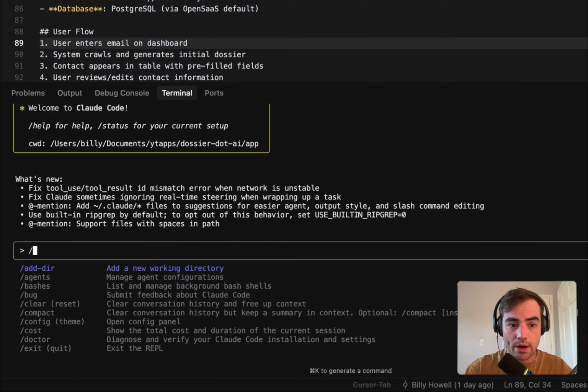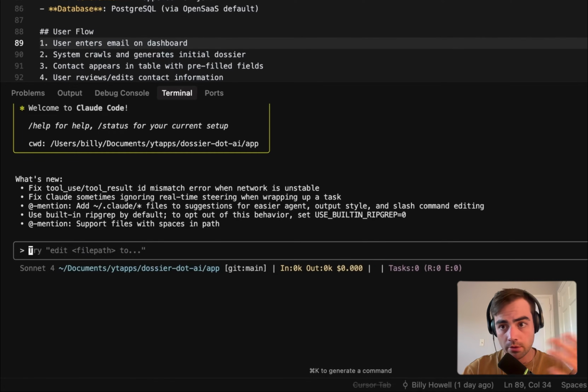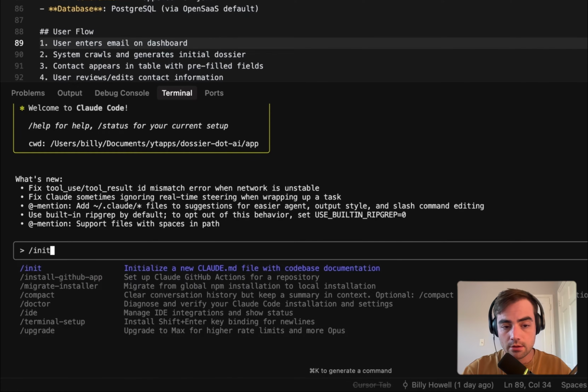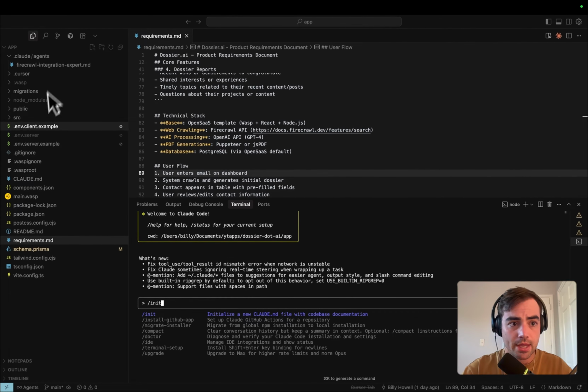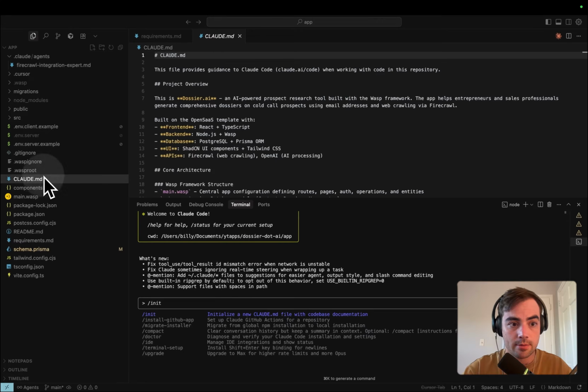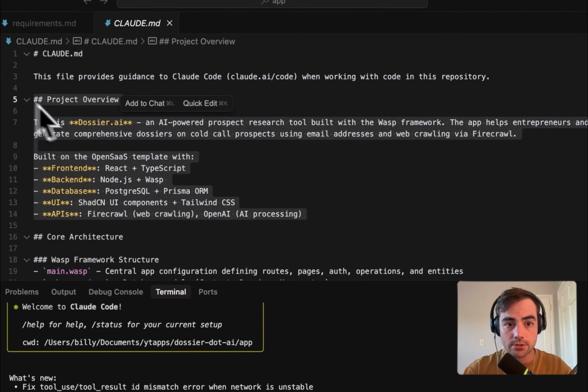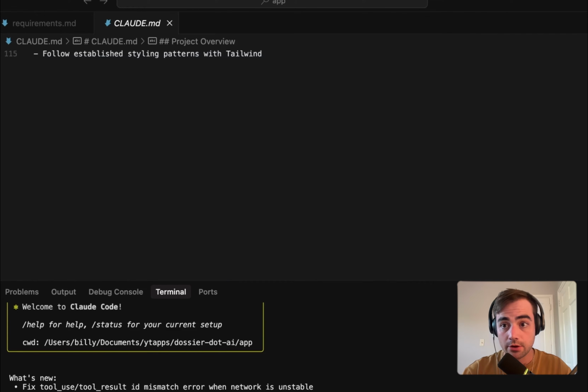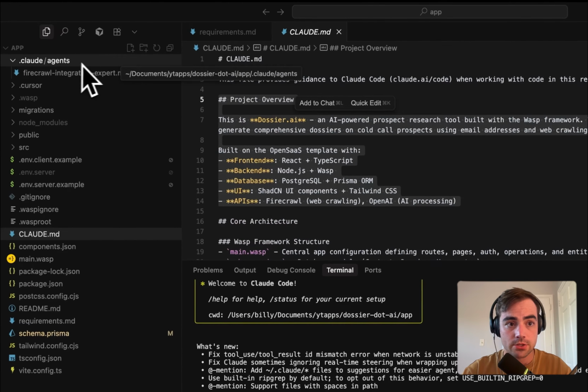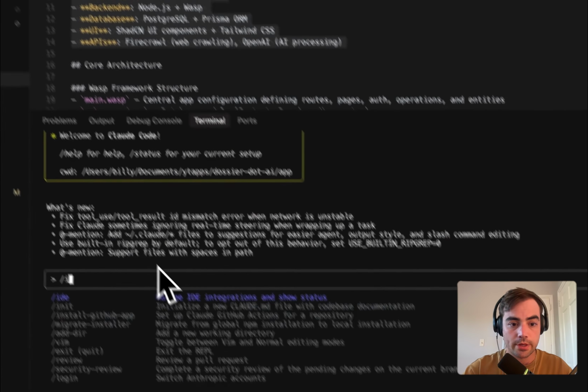So whenever you start a new Claude project, like I'll go into this one and I'll hit init, and that'll start and it'll add in this Claude MD. So it'll look at your existing code and actually write how it's set up as little rules for your Claude agents to follow. And then it'll make this Claude agent thing here so we can create agents.